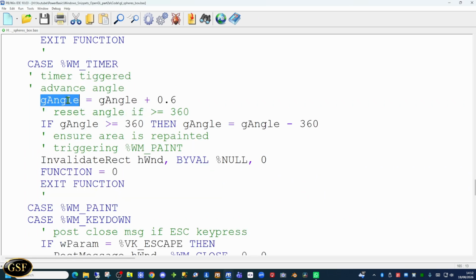And there we have the code. We're advancing the angle by 0.6. If this has now got beyond the 360, we're resetting the angle itself. And we're calling another Windows API call, InvalidateRect, which will trigger our repaint event to redraw the screen for the user. So having done that, we can now look to populate the paint event itself.